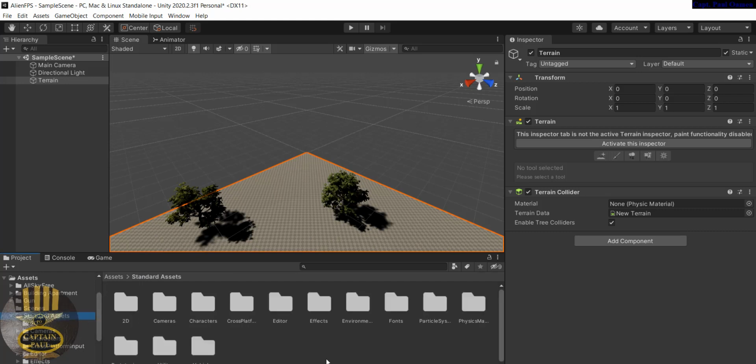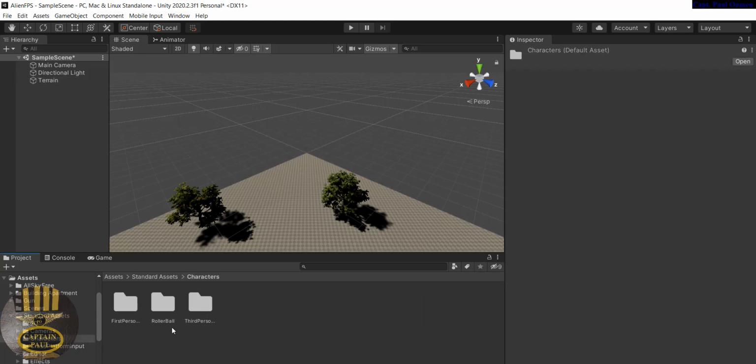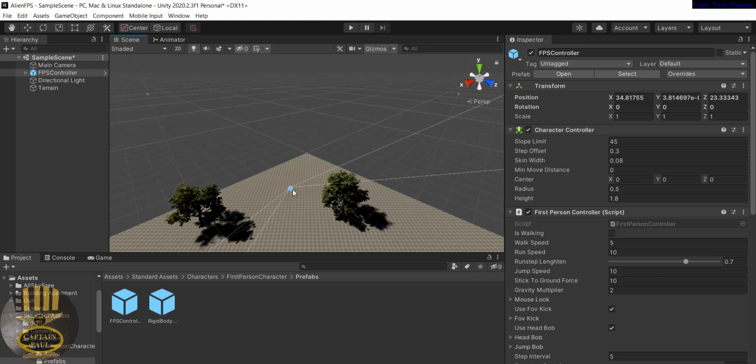Inside the standard asset, we have what is known as characters. There we go. Inside the character, we want first person FPS controller, and inside the folder called first person character, there is another folder there, and the very folder that I'm looking for is the prefab folder. Double click on the prefab folder, and what we need is this very one here, FPS controller. So I'm going to drop that just right there.